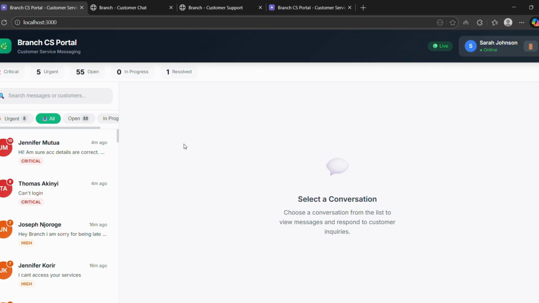The app uses JWT based stateless authentication, which is important for horizontal scaling. I logged in as the agent Sarah. Now the login is quick. We are using bcrypt for password hashing and JWT tokens for session management. The token is stored securely and automatically included in all the API requests.